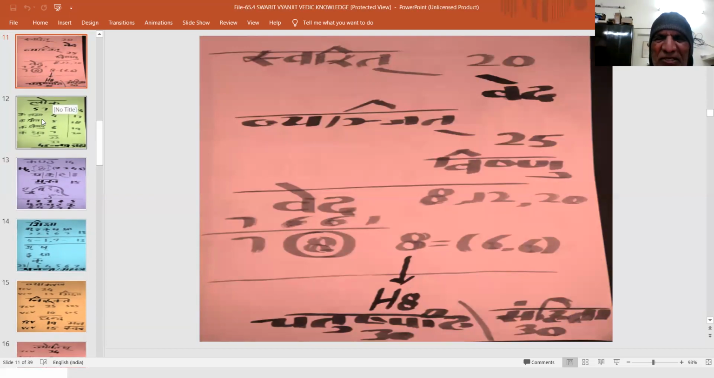The formulation Swarit is of transcendental code value 20, parallel with the transcendental code value of formulation Ved. Vyanjit leads to value 25, parallel with the transcendental code value of Vishnu.